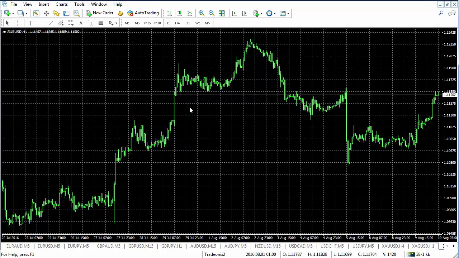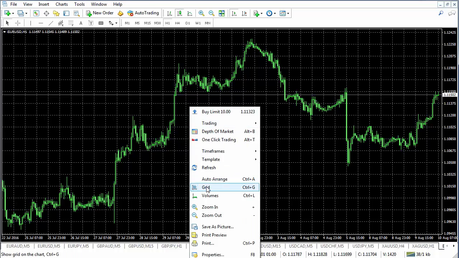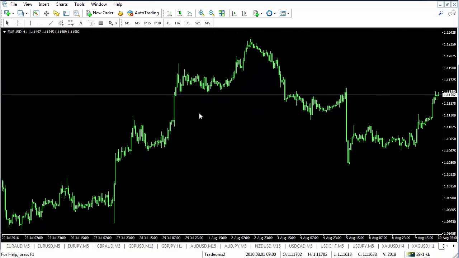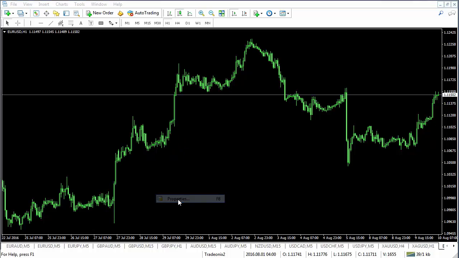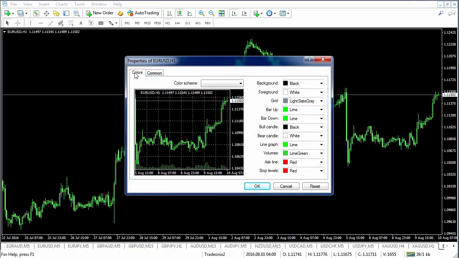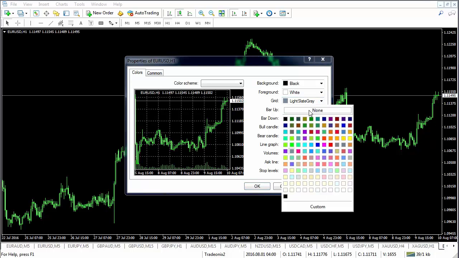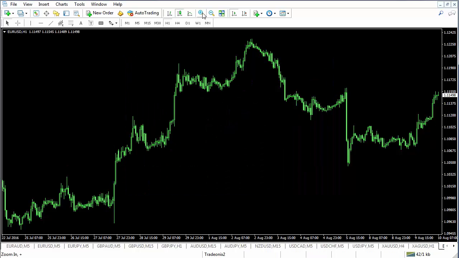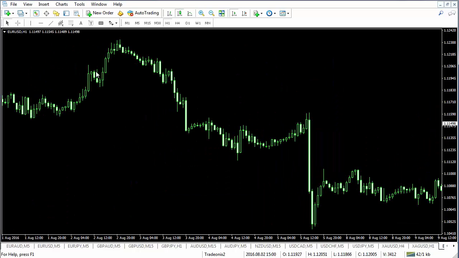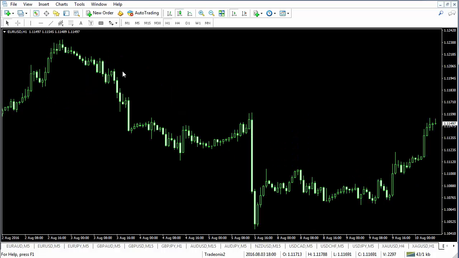And then from here, I'm going to right click. I'm going to turn off the grid, maybe right click again. Click Properties under the Colors tab. I'm going to turn the grid right off. I'm going to turn it to none. I don't want the price line. Now this is up to you. Keep it if you like. I'm going to turn the price line off. So now I've got my default white and green. I'm going to leave it like this. I'm just going to keep the white and green chart.